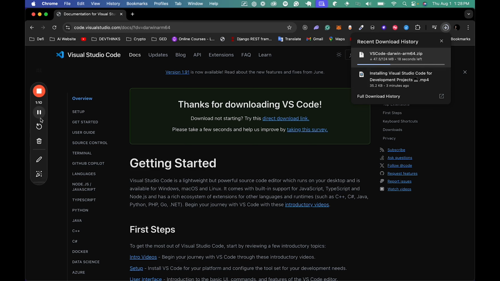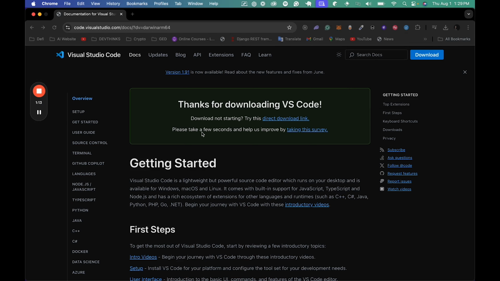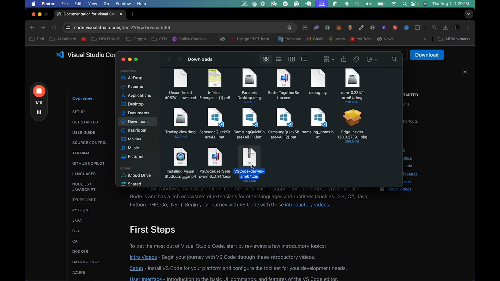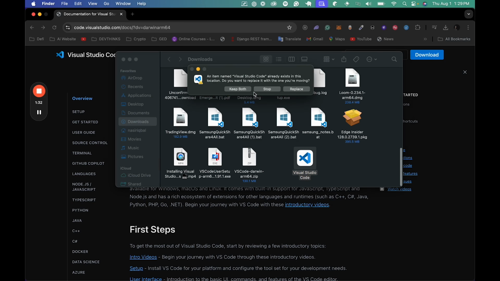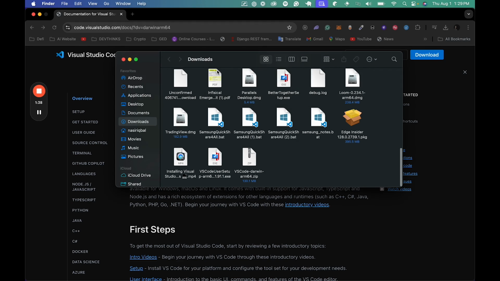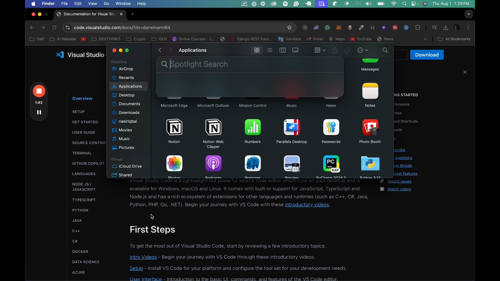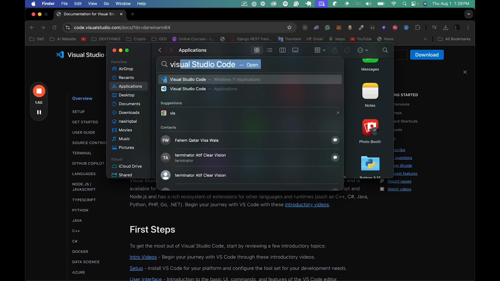Let's wait for it to download. Okay, so it finished downloading. Let's open it up, and you have to double click on it, and it will extract Visual Studio Code. Once it's done, you can simply drag and drop it into your Applications folder. I'll replace it because I previously also had it, so replace, and all done. Now what you can do is press command spacebar, it will open up Spotlight, and now you can search for Visual Studio Code, and it will open it up.